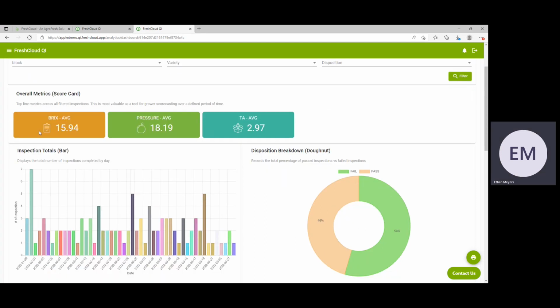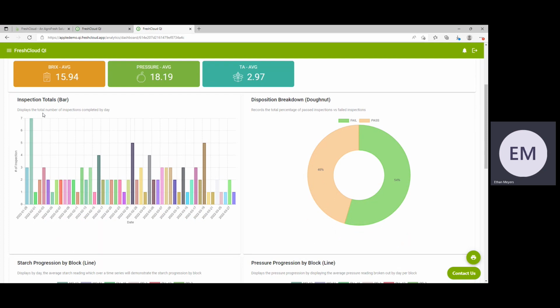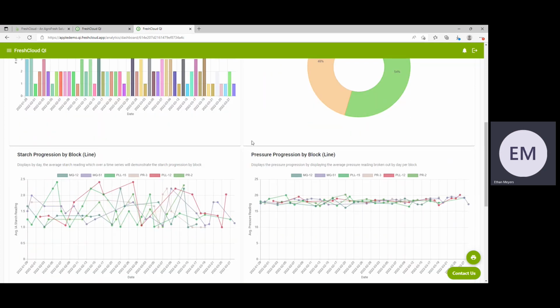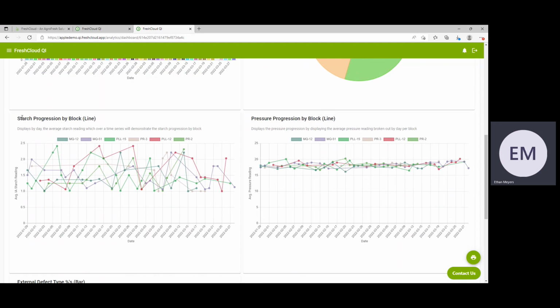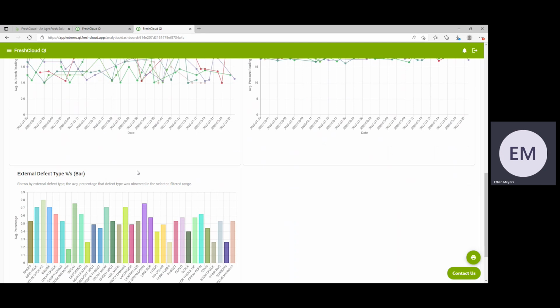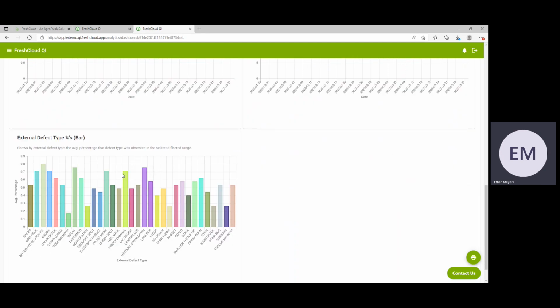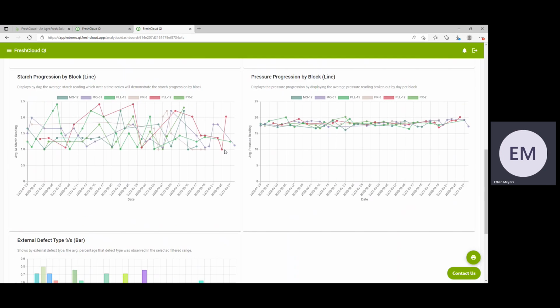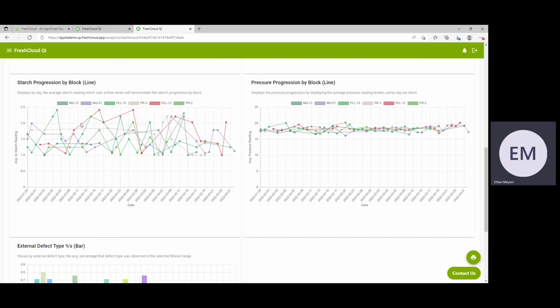Below your overall metrics, you have your total inspections completed, your pass-fail percentage breakdown, and then some charts down here like your starch progression, your pressure progression, external defects, et cetera. Again, these are all customized based on what they want to see. You'll notice that some of these look a little crazy. One of the reasons is this is just a test environment, so we have mock data in here, so I wouldn't expect starch to be jumping around so much.